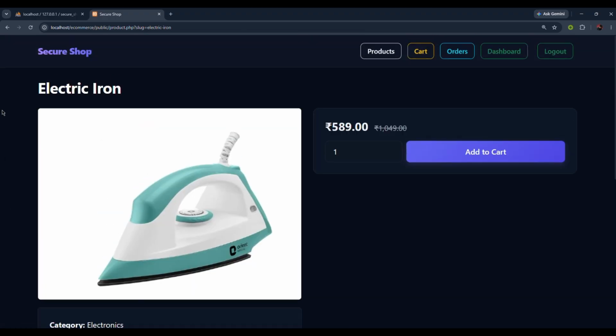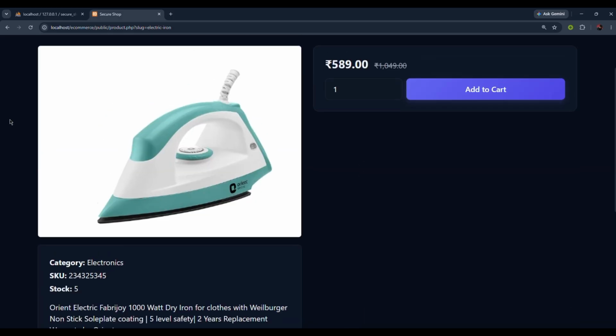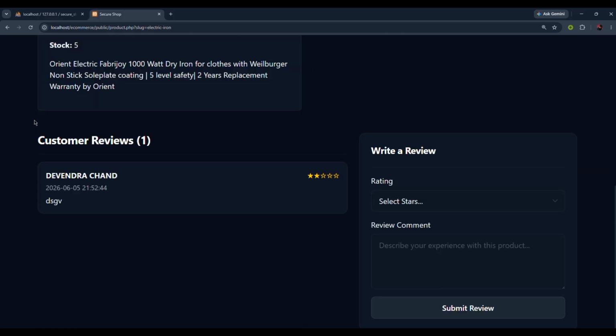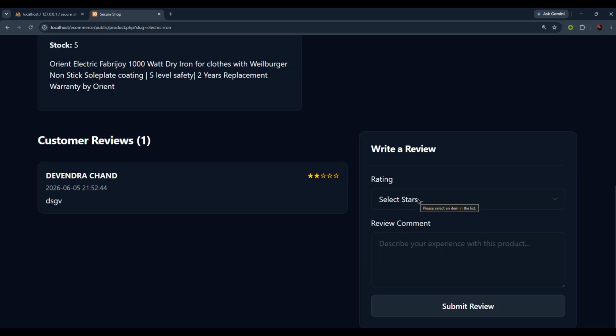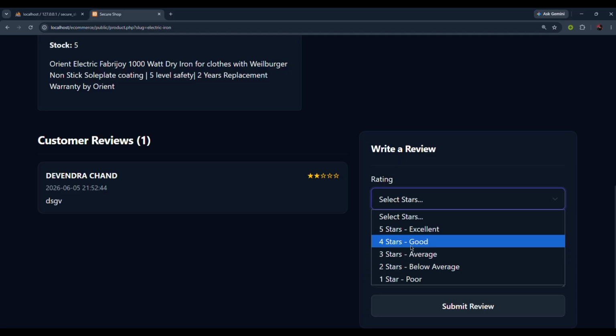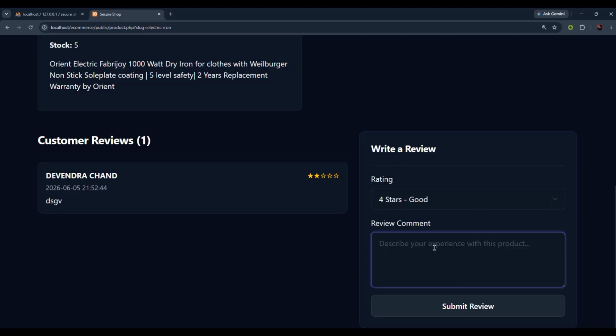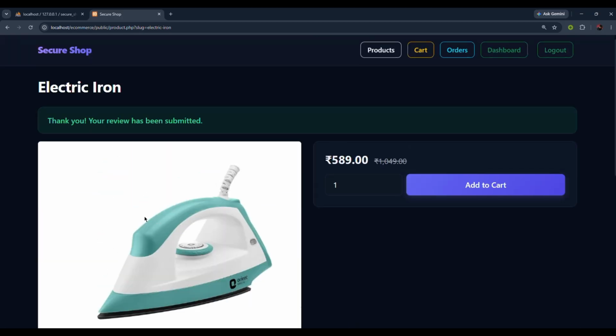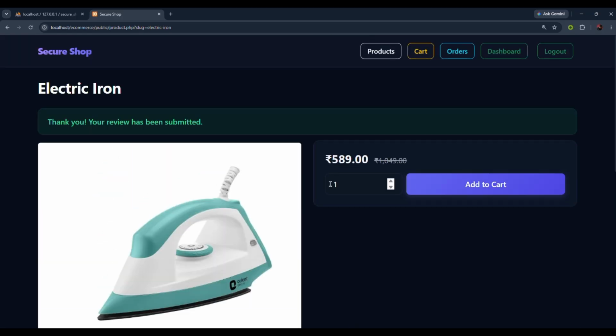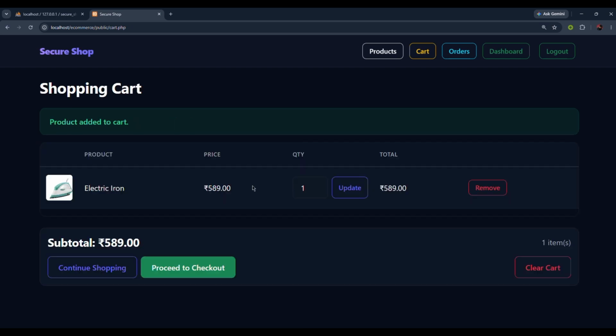The user can view a specific product by viewing the details, and here an image will be shown, some other details will be shown, and customer reviews will be shown. The user also has access to post a review if they want. They can select any rating that they want and then write any comment, and then the review will be submitted. Then the user has an option to add to the cart.